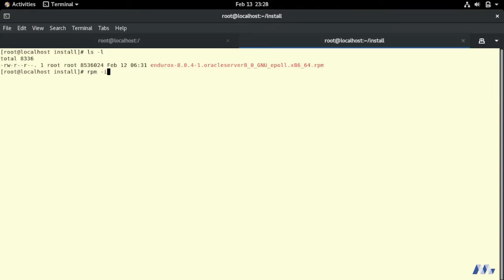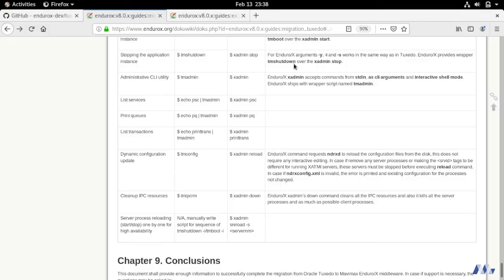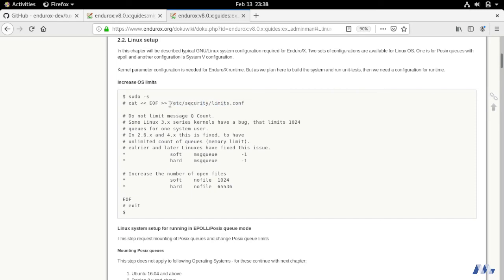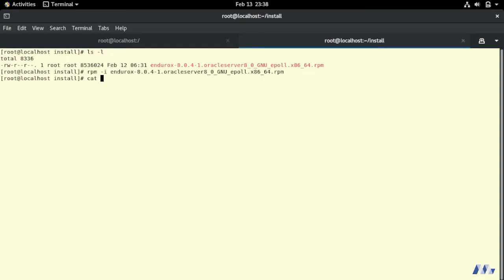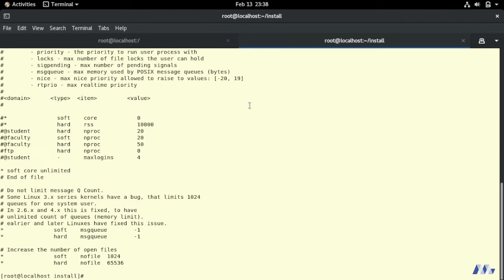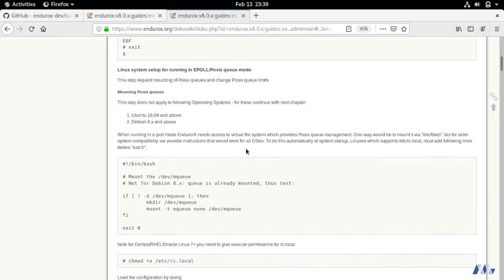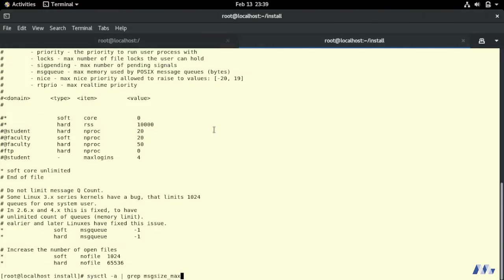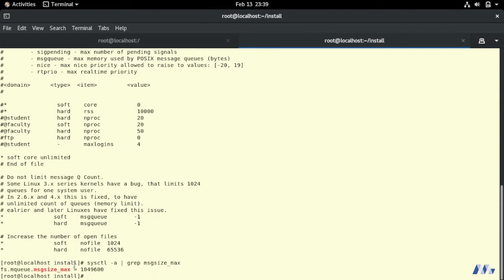Firstly, we will install the Enduro/X middleware on the server. We have already downloaded the RPM package, just install it. Once the package is installed, operating system settings must be adjusted according to the Enduro/X administration guide. For the Linux operating system, limits shall be increased. That is already done on this particular server. Settings for the queues shall be applied. As with the limits on this particular server, that's already done. We can cross-check that with a setting lookup.